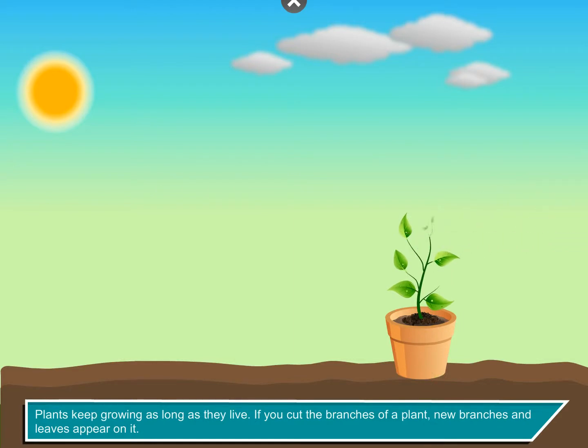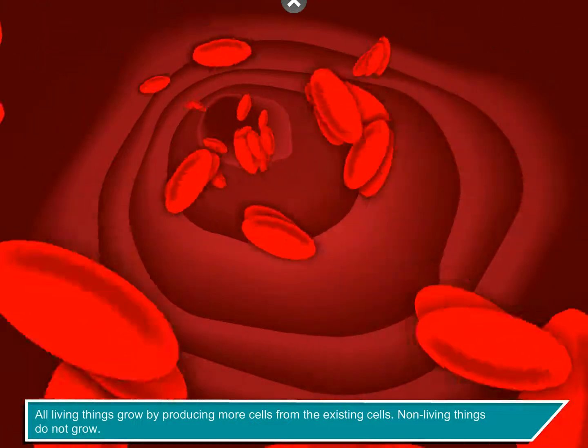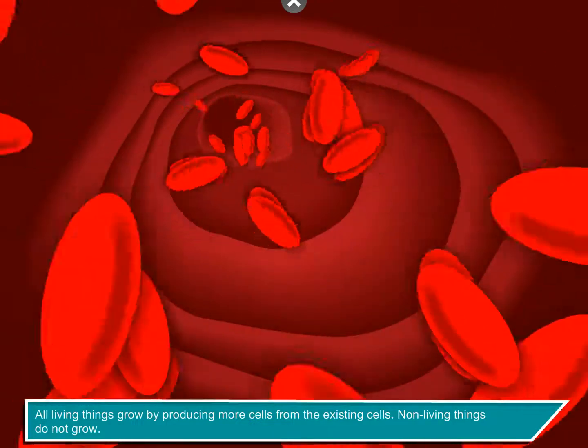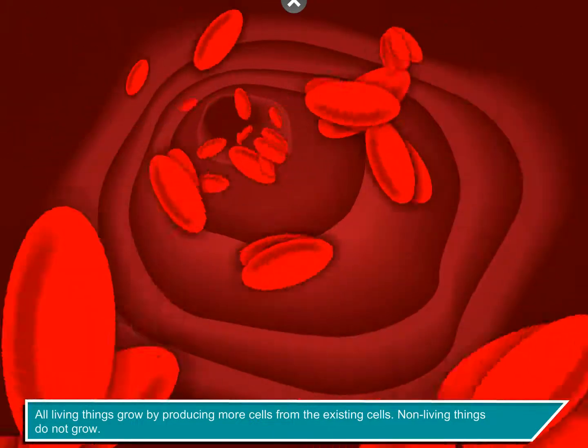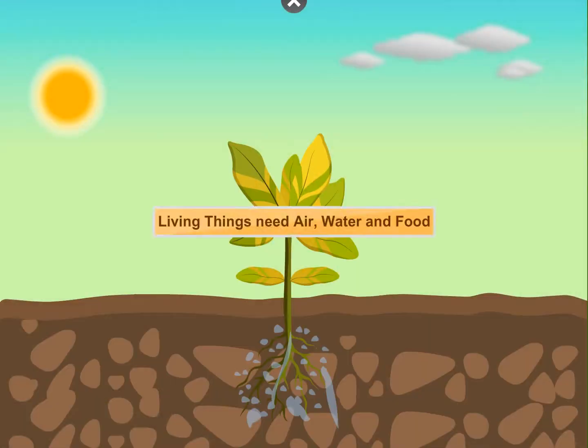All living things grow by producing more cells from the existing cells. Non-living things do not grow. Living things need air, water and food.